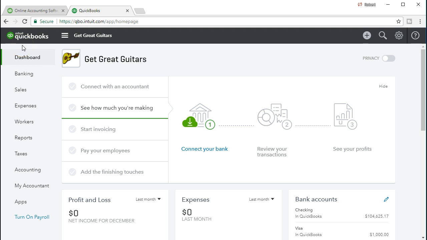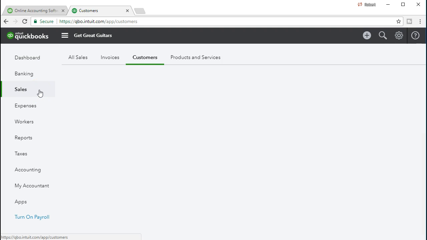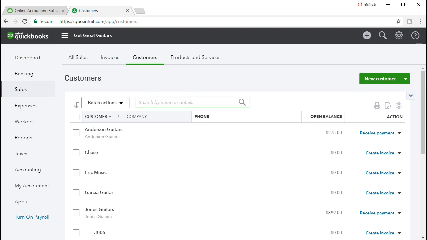Here we are with the QuickBooks Online dashboard. We're going to be continuing with the Get Great Guitars problem. We're going to be entering customer payments. There's a couple places we could enter the customer payments. We could enter them up here in our items that have all the normal transactions, and we could go over here to our sales items on the left side and take a look at our options here as well.